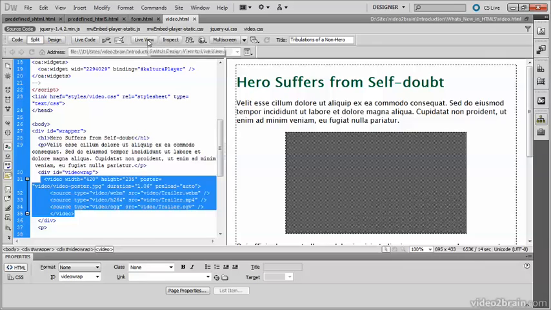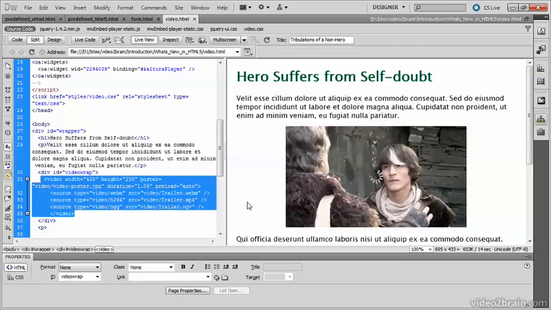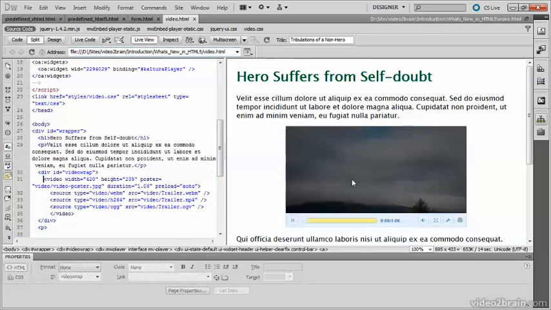Let's take a look at it in action. While the video is initializing, you see a still picture. Then you can play the video.